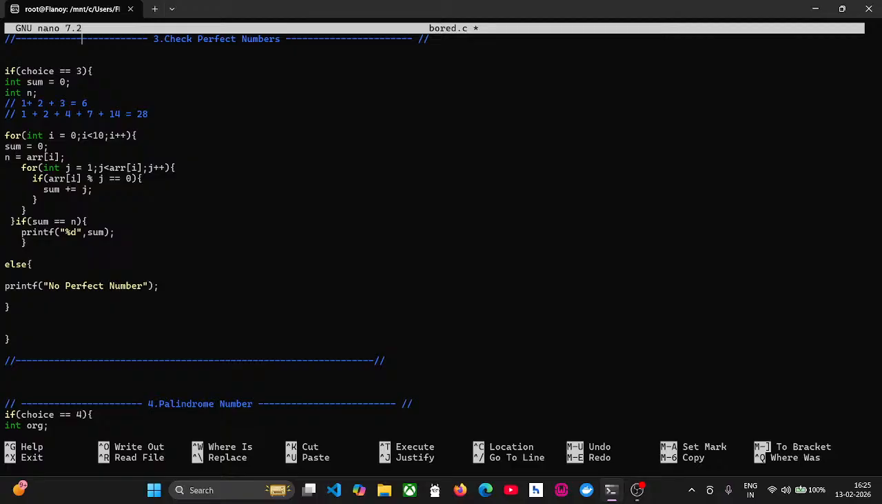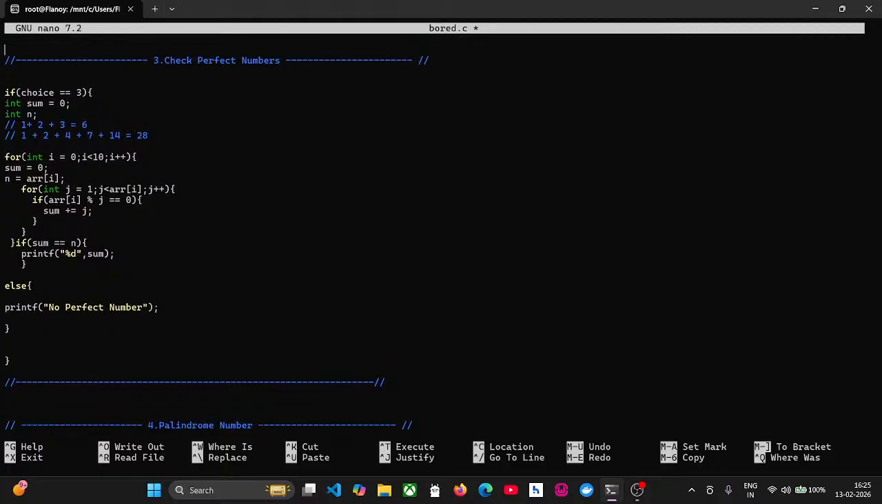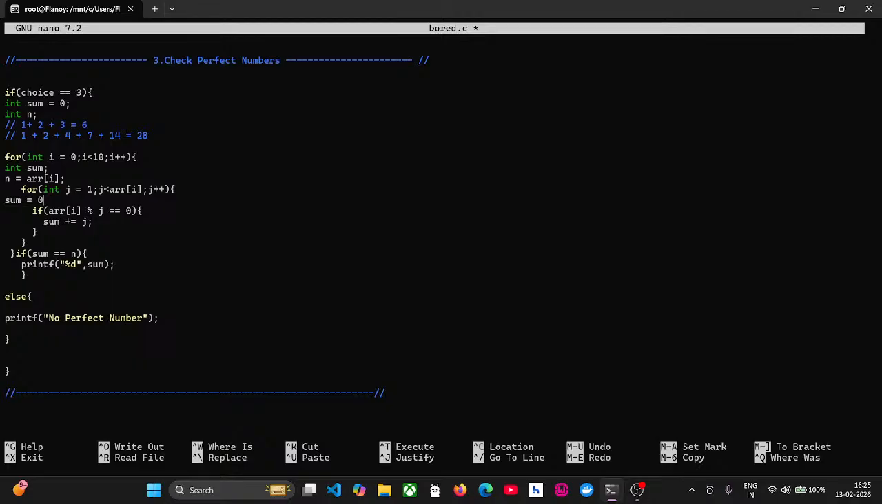So the sum is making an error. Sum should be set to zero for each iteration. Declare the sum so that for each array the sum is reset. Otherwise the sum will carry on like that, and the sum will get carried on.